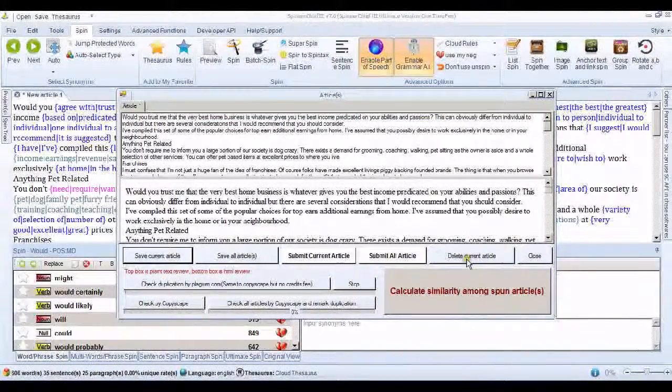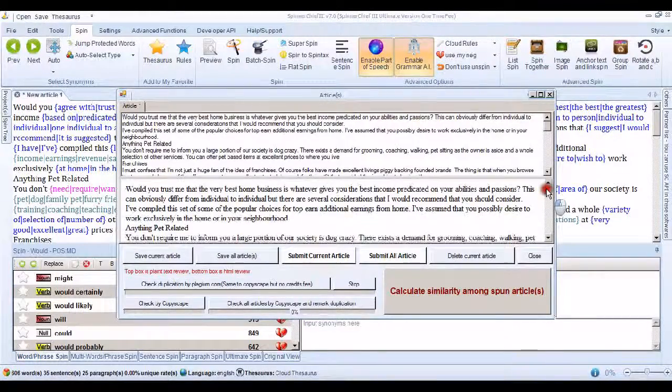So now what's it like? Well, let's go to, remember the first paragraph that Word AI only took half of it. Let's see what we've got for that. "Would you trust me that the very best home business is whatever gives you the best income, predicated on your abilities and passions? This can obviously differ from individual to individual, but there are several considerations that I would recommend that you should consider." So that's really good human readability, and it hasn't missed anything out like Word AI did.